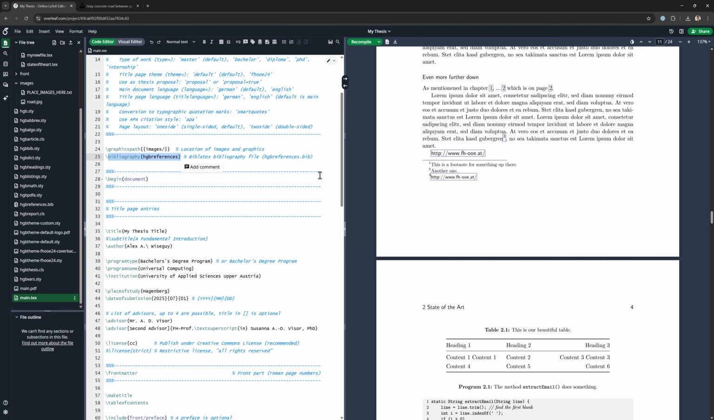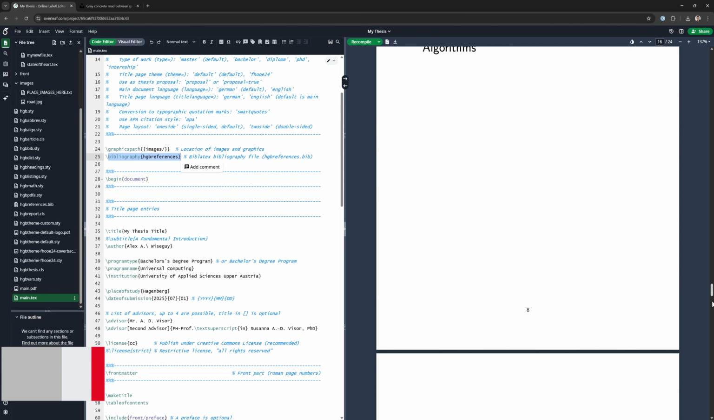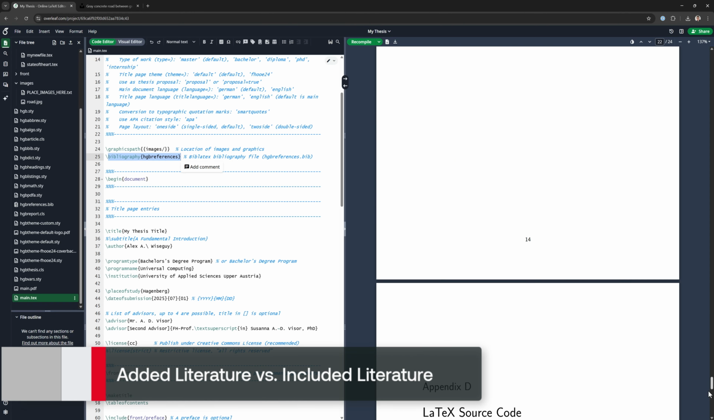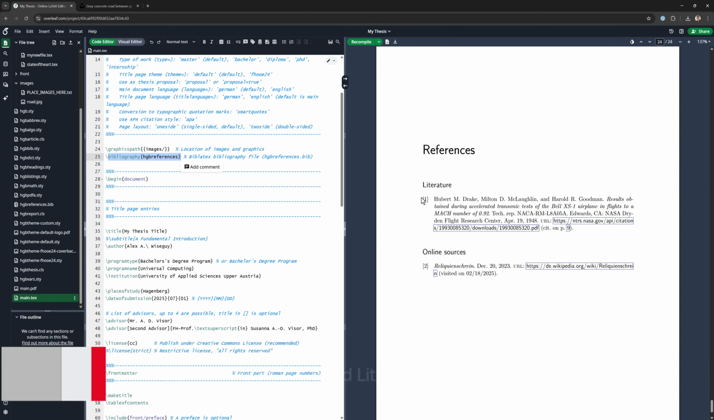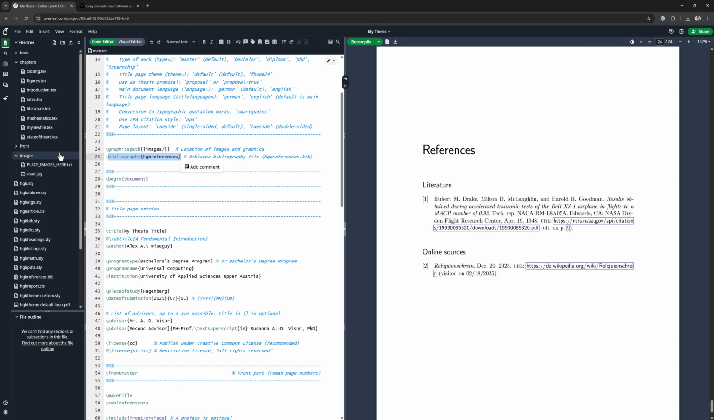But since you see that the file is included, and if I scroll down here in the example document, you see that in my references section, I have only 2 of these entries that are actually showing up. One is this paper here by Drake and others, and one is this about a so-called Reliquienschrein in German. And you might ask, why are there just 2 of these showing up here, even though this file is full of different references? And this is because even though the file has all the bibliography information about all these papers and books and so on and so forth, only 2 of them are actually referenced in the document.